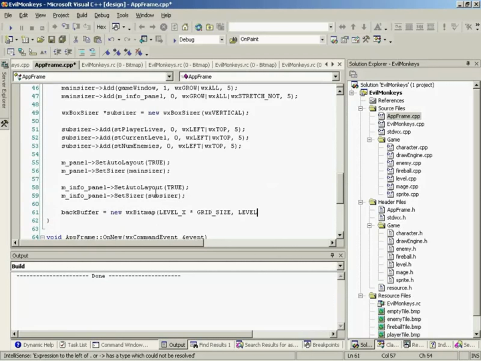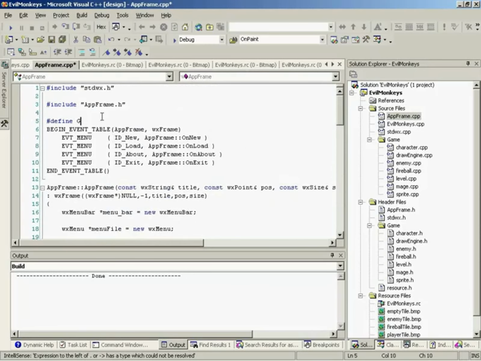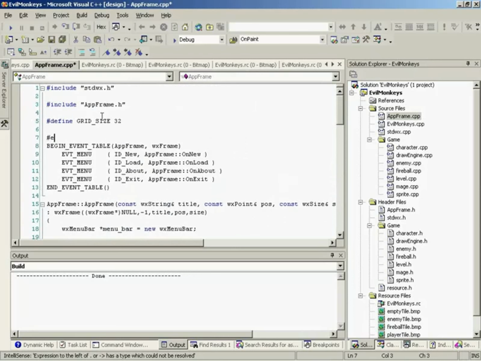And we're going to have a level Y multiplied by grid size. We better go up top and add these two too. Yeah, define our grid size. So let's come back up to here and define our grid size, and this is going to be 32. That's right. And we'll define our level X and level Y.